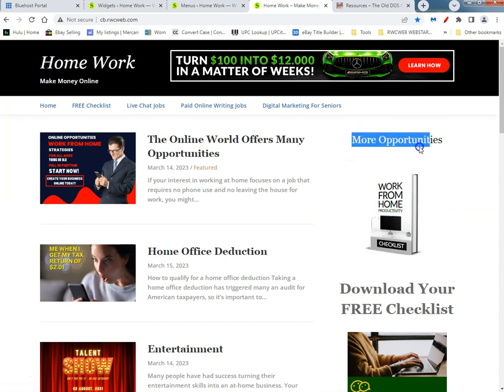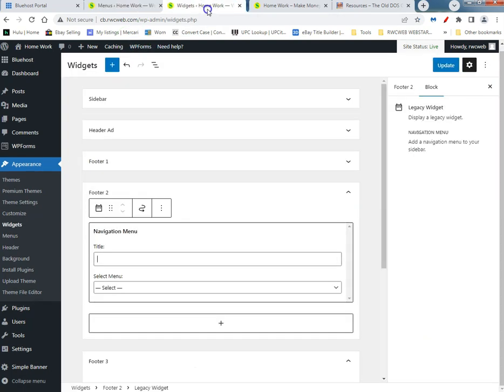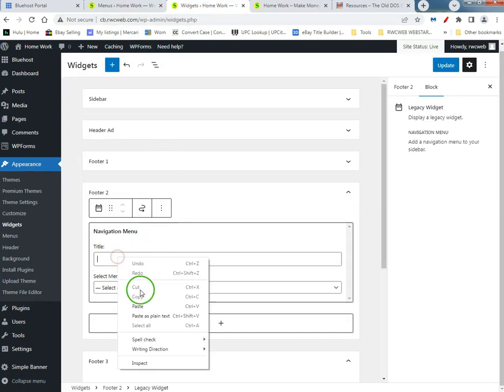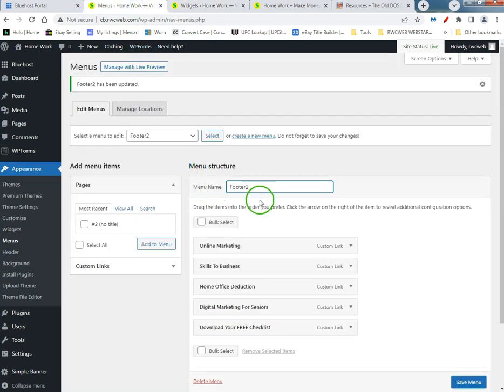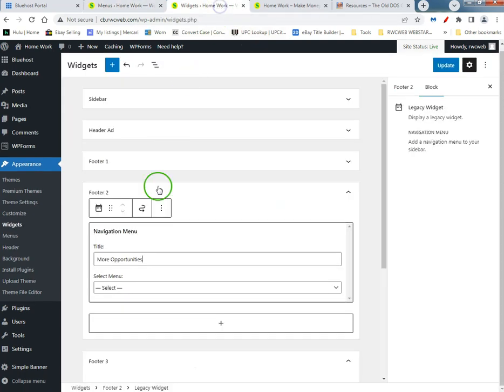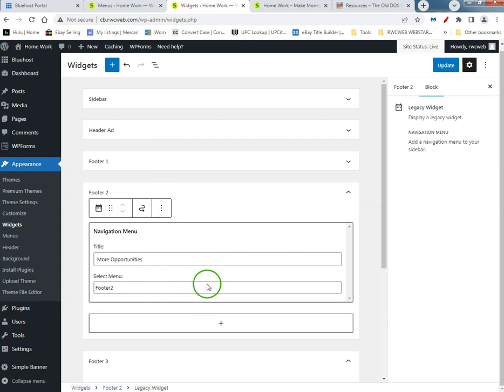So I'm going to go more opportunities, and I'm going to right click and only copy the text. And I'm going to put it in the widget section that I'm going to add the menu to. Now, it doesn't take the menu's name because the menu name is hidden. Only you see that on the back end. Alrighty. So I'm going to select footer 2, and we're going to update it.